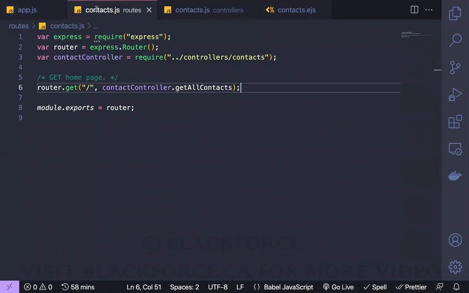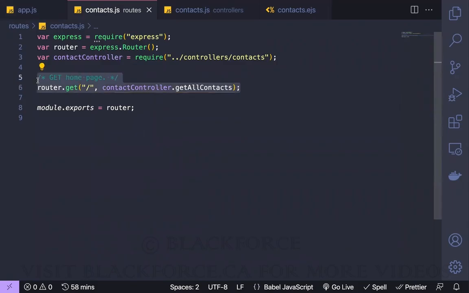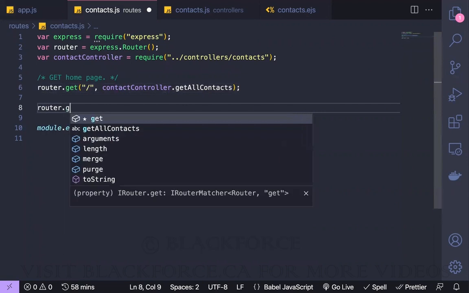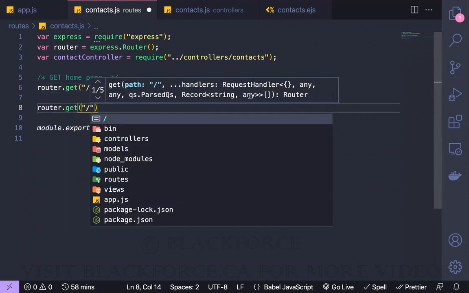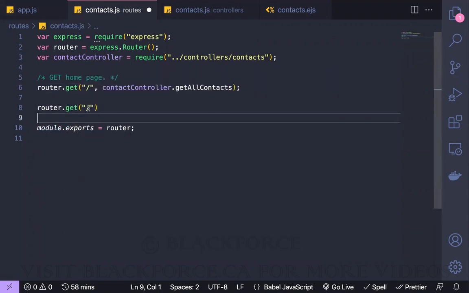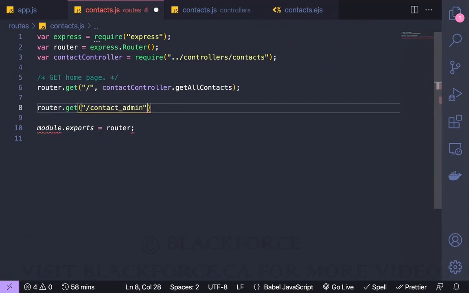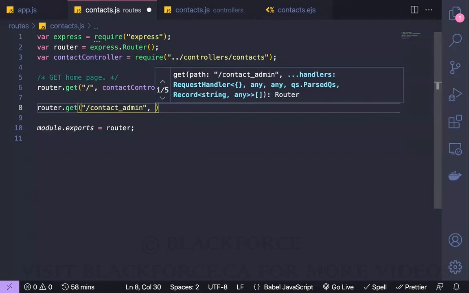So right now, if you go to contacts, this is the controller that is going to handle contact. Let me add router.get. Anything that's coming in here is already /contact, so then I want to put /contact/contact admin. This is just an example. If you're building actual software, you should know what kind of endpoints to have.